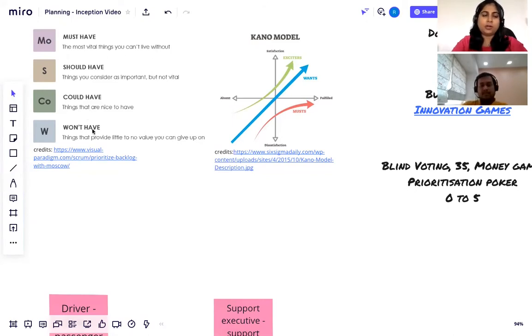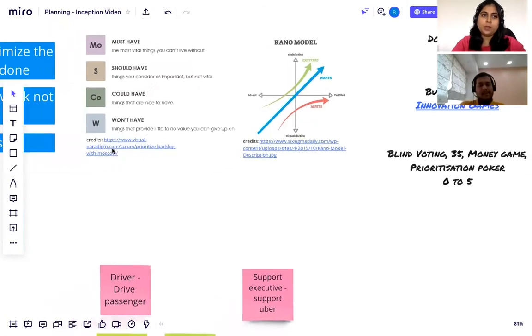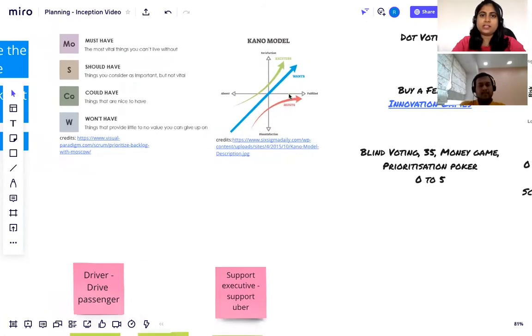And then "won't", a lot of people also call this "would" or "wouldn't", like "would do". Again, these are things that you will consider, or you may not even consider after you've looked at the rest, but you will take a call only after you've looked at must, should, could, and you can definitely park this. So this adds very little value. So this is Moscow. Likewise, you have Kano.